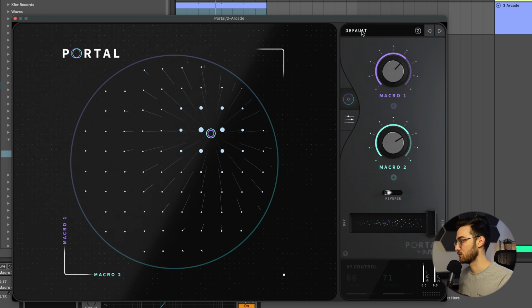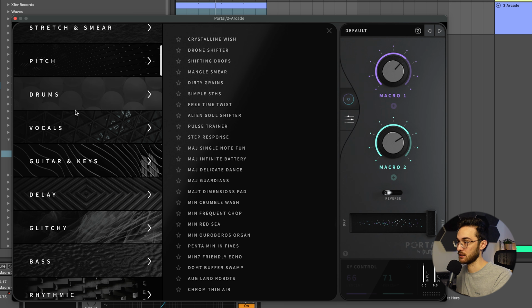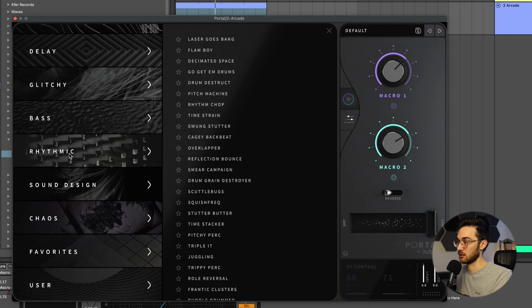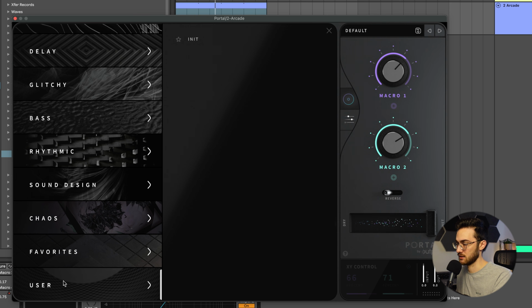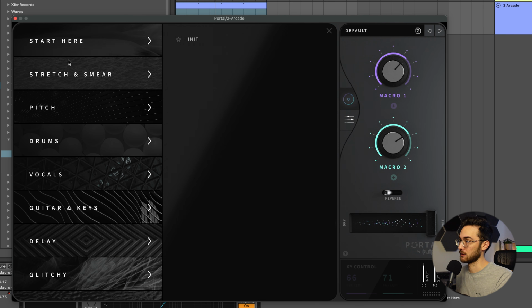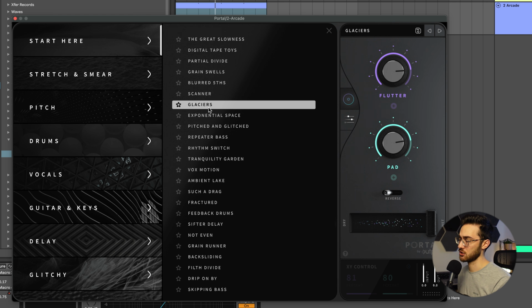So you have the option to go into your presets by clicking this panel up here, and you can see categories that you can choose from. You have the start here option, which allows you to just scroll through a variety of different presets. And you have category specific presets over here, like the pitch, drums, guitar and keys, rhythmic, sound design. You get a lot of stuff. You can also save your own presets and access them in here in the user folder. So that's a great way to start. For pads, I do like the blurred fifths and glacier sounds. So let's select the glacier first.